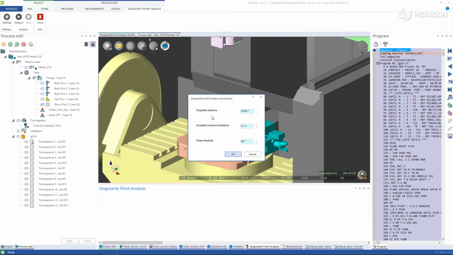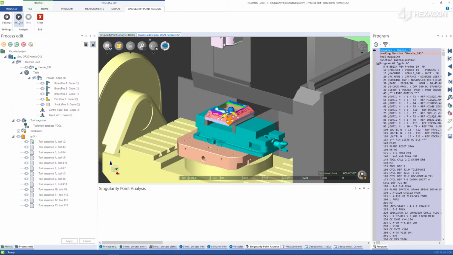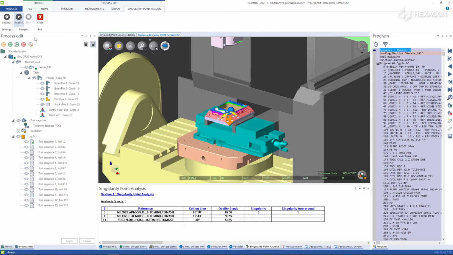In these, define the limits of the singularity vectors. These values are saying that anytime a toolpath has a value between 0 and 0.001 degrees that results in a rotary motion of more than 60 degrees, throw up an alarm. Next, run analysis to receive a report for NC-Simul's decomposition of each tool sequence.